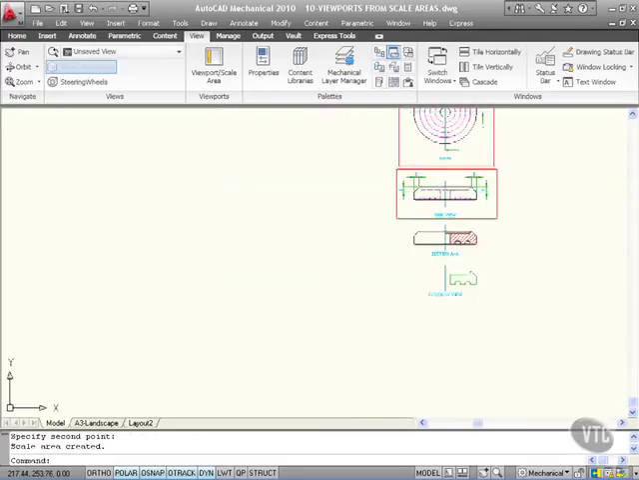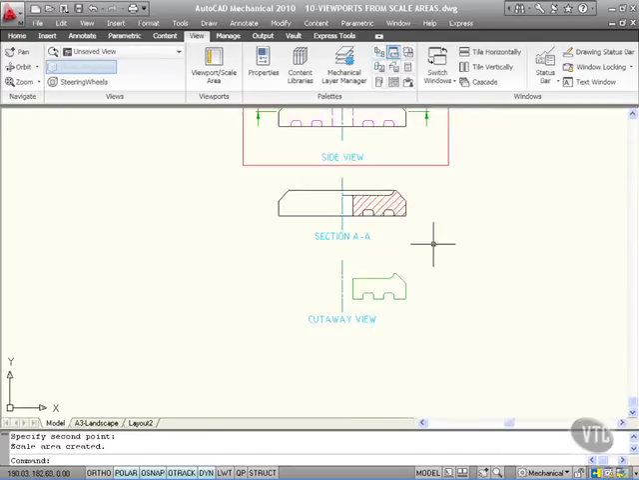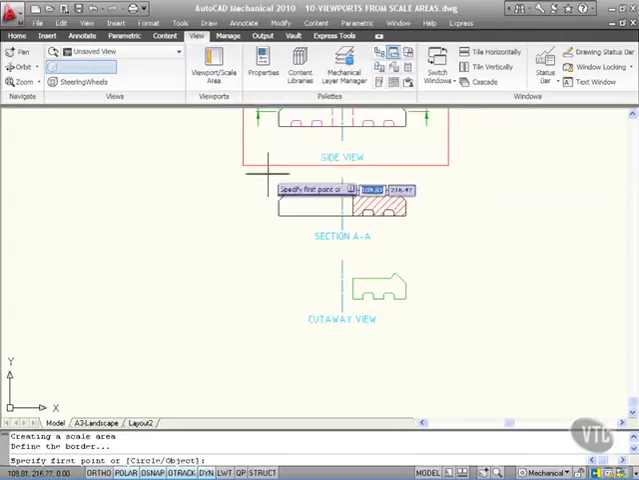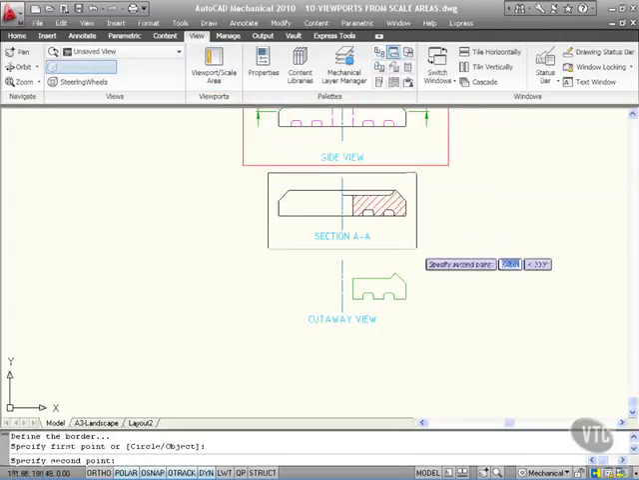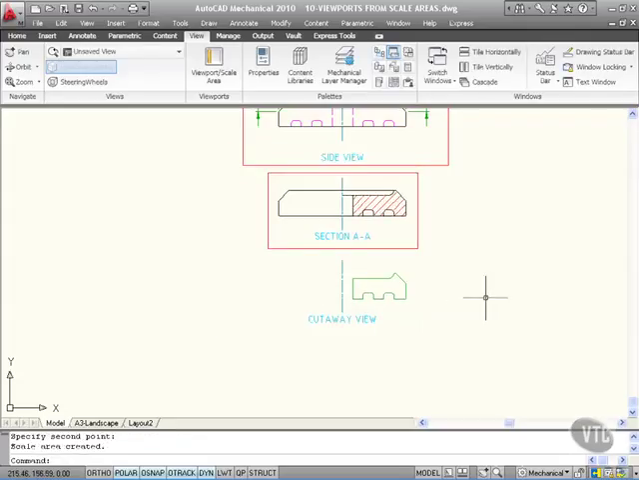So I zoom out slightly, pan across a little bit, zoom in a bit on section AA. Same process, viewport scale area, like so. I click and drag around section AA, make sure I've got everything in the scale area, click again, leave everything at 1-to-1, do not tick automatic view creation. Click on OK. There's my next scale area.